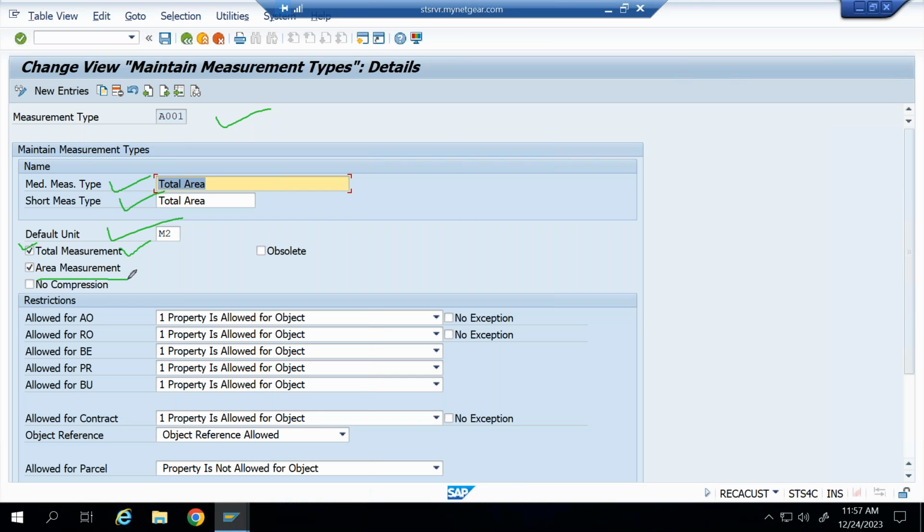And area measurement. So if this measurement type is specifically for area, okay, here measurement type we can use for number calculations also. Okay, how many people are staying there. In that case we can select it as a number, but if it is going to be specifically for area, we need to select it here.